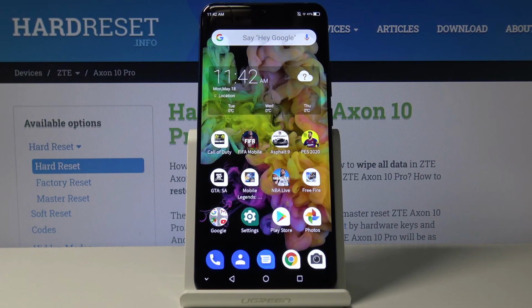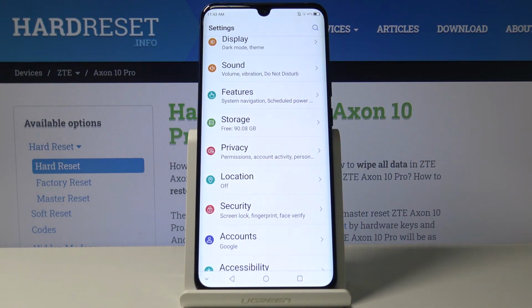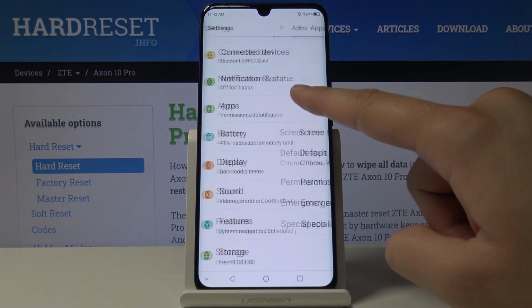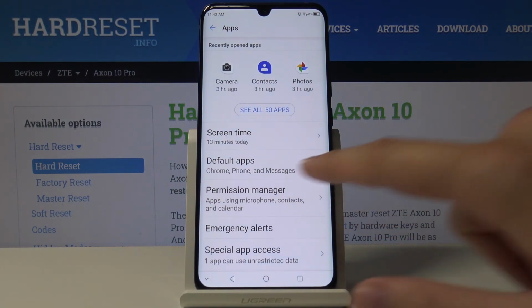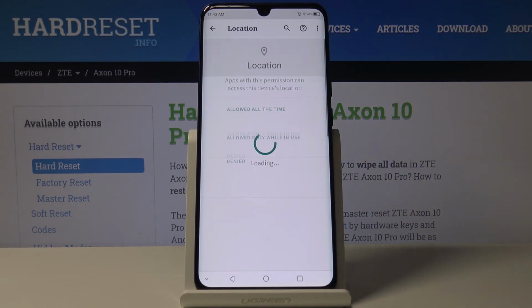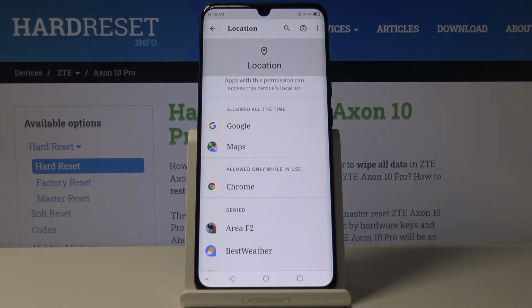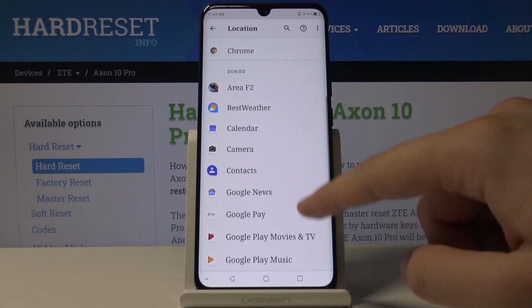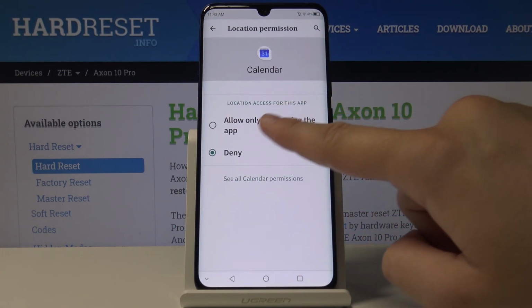Welcome. If you want to enter app permissions in your ZTE Axon 10 Pro, first go to the settings, and right here we have to enter apps, then move to the permission manager. For example, we can enter the location, and as you can see, allow at all time is the Google app and the maps, so we can do the same for the calendar.